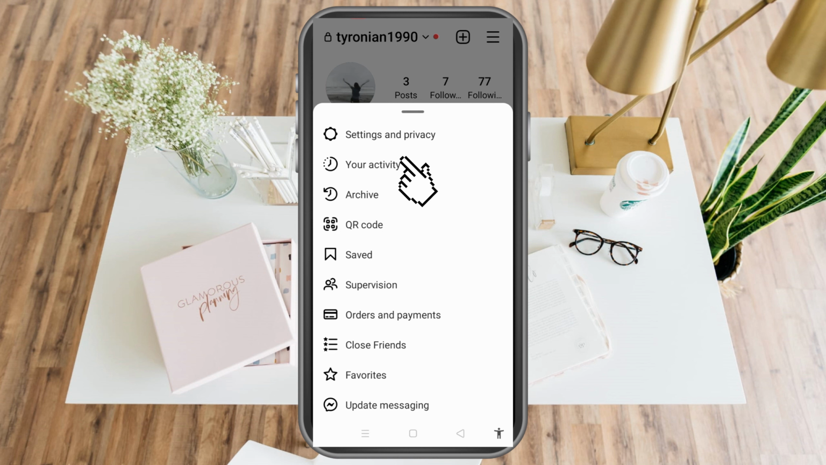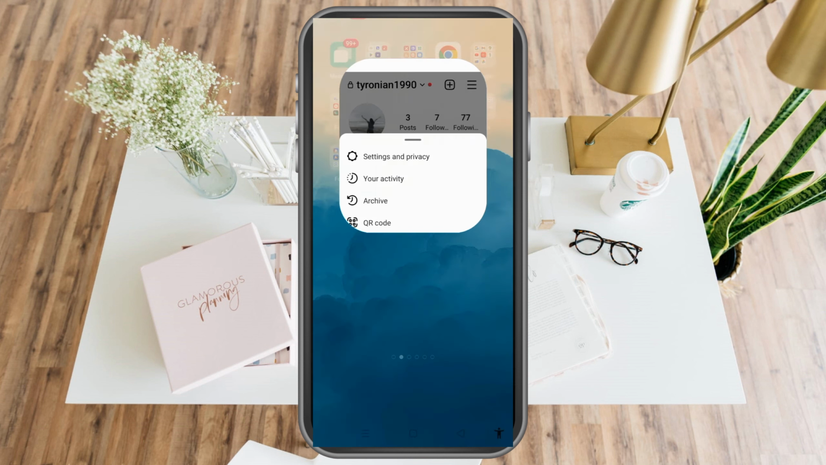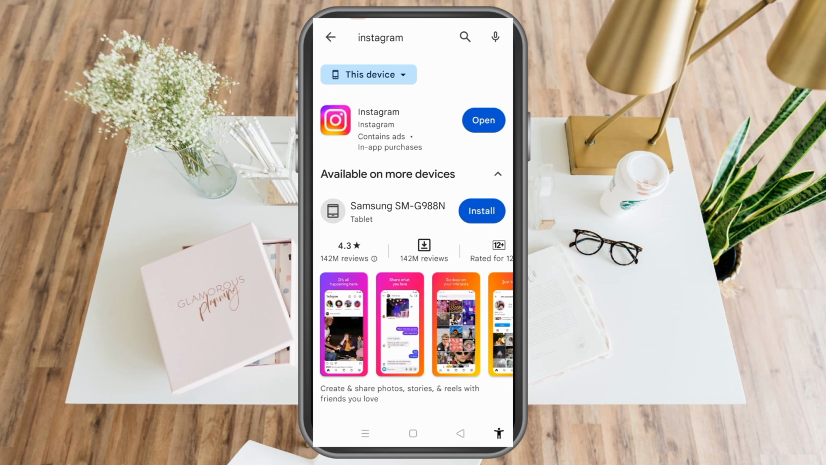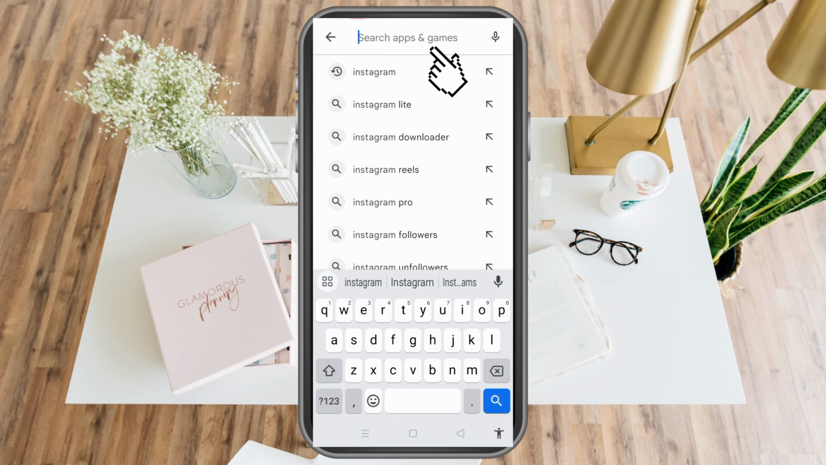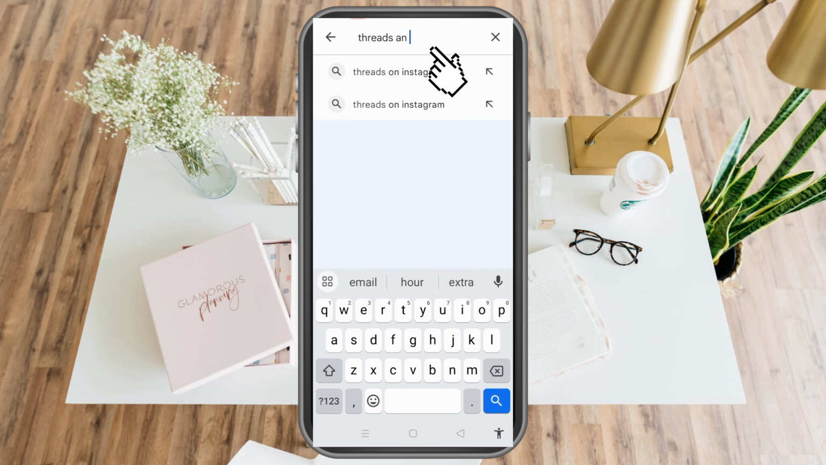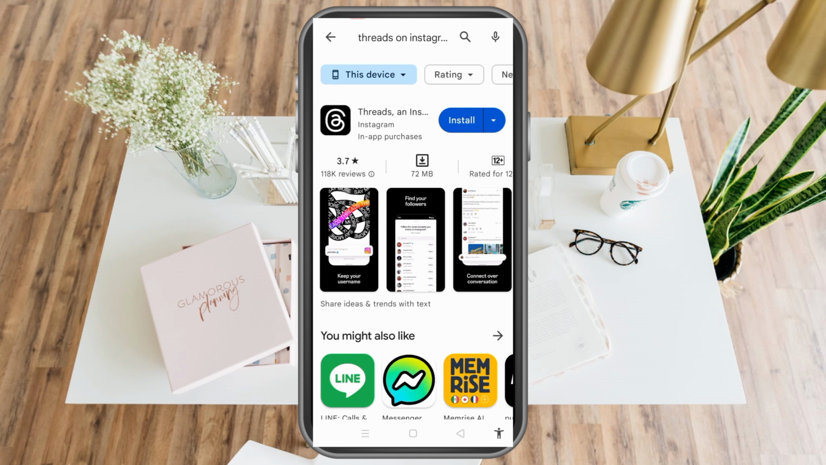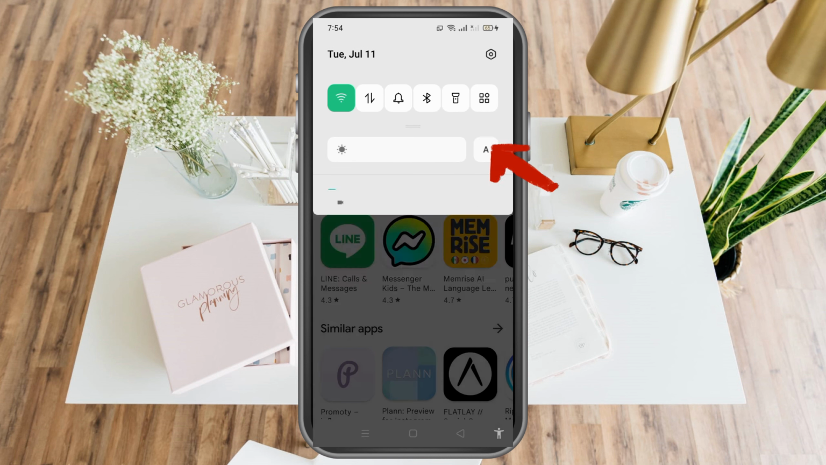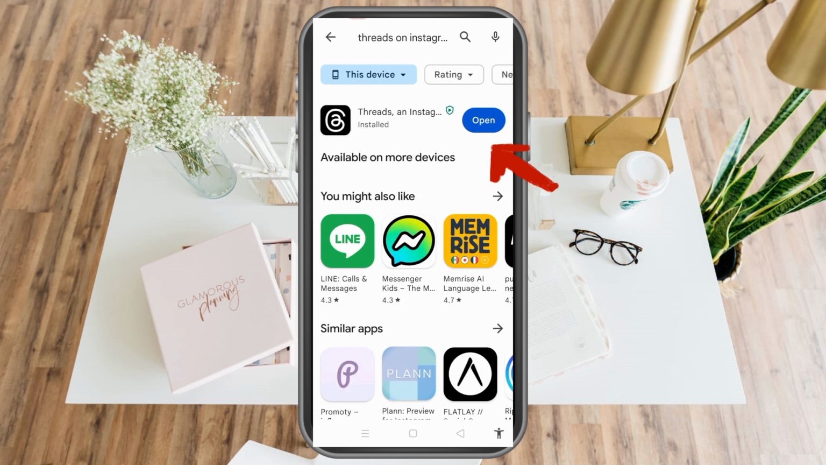Now, if you don't see the feature or option here, even if you updated your Instagram, it's okay. Don't worry about that. All you have to do is go to your Google Play Store and look for Threads. Type Threads, and then this one will show up. You must be specific: Threads, an Instagram app. Tap install and wait for a couple of minutes or seconds, and once done, click open.